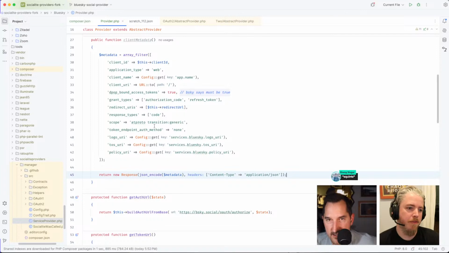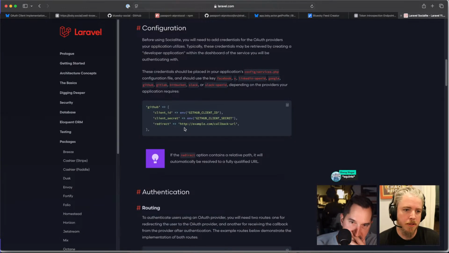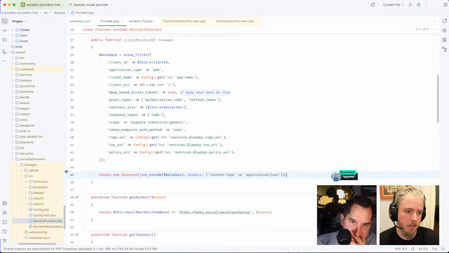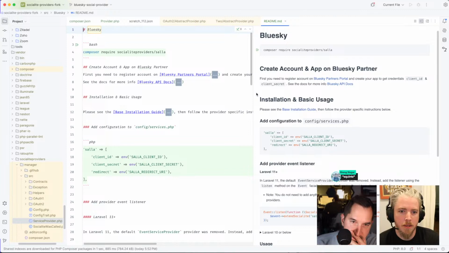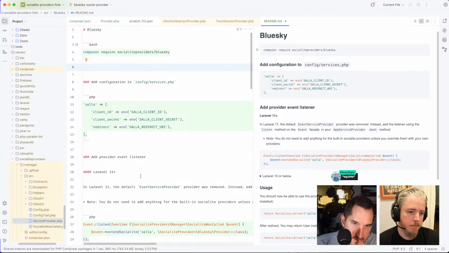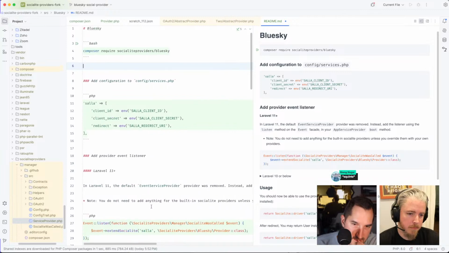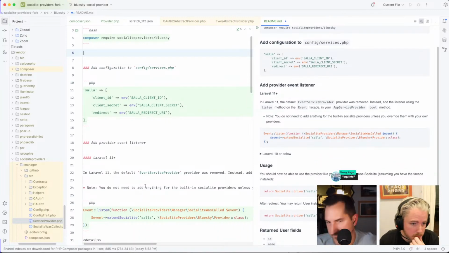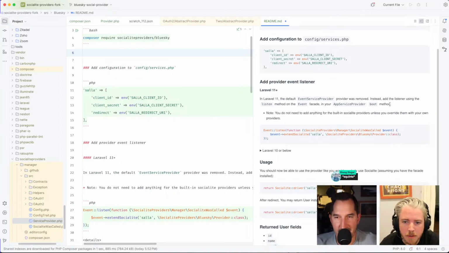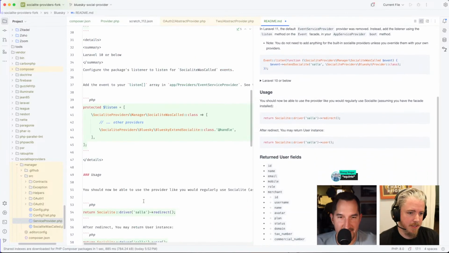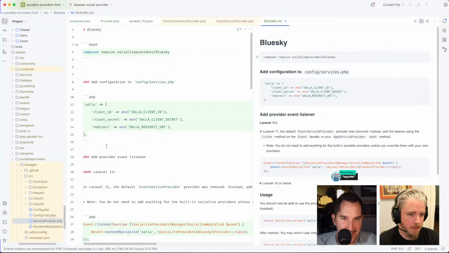Okay. So the first thing of note that we need to say is they basically need... Event listener. I don't think we need that, do we? And the default event service provider was removed. Instead, add... Oh, I guess I can read. I think we're getting a little distracted. We just need a note that says you're just gonna need these keys. I'm just gonna delete all this stuff.